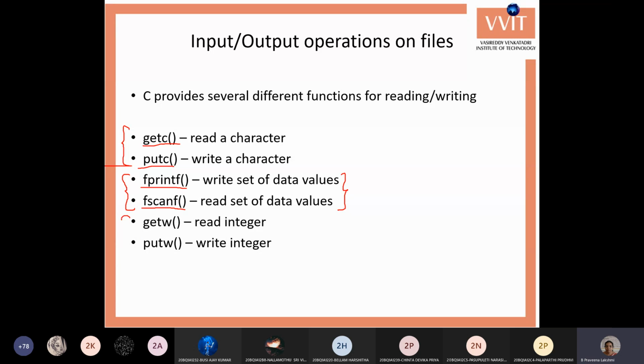Okay, and getw, putw is to read the one word of information, or we can call it as one variable. Okay, this is also for the one variable, but only for the integers. Okay, fprintf, fscanf for any type of variables. Okay, you can use for any data type of variables. Okay, so you can write these all functions for the output operations of the files.